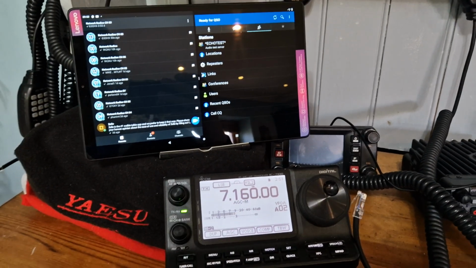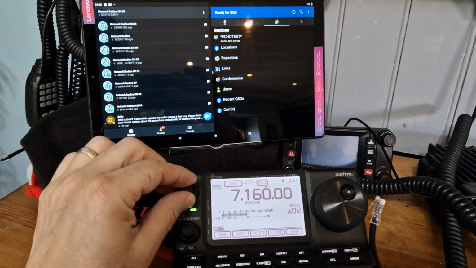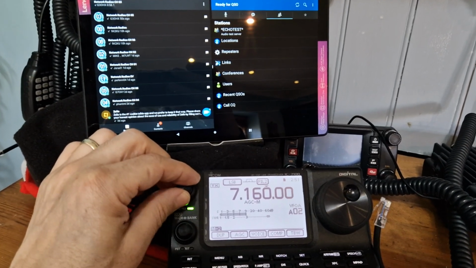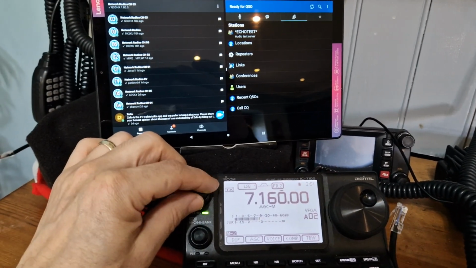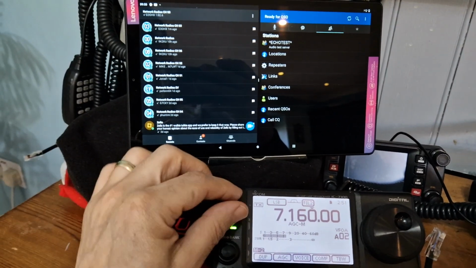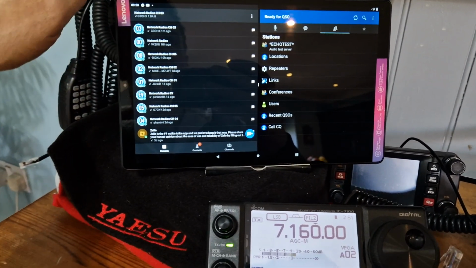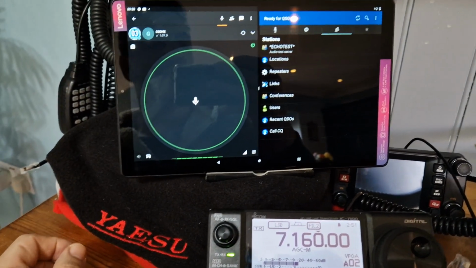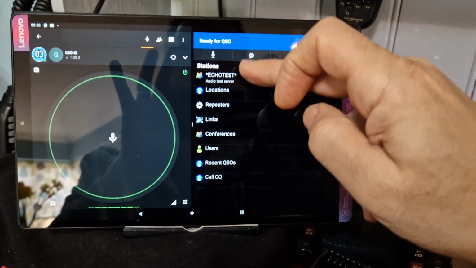M0FXB. So look here, look, Icom 7100. HF. Then we just got a normal Android tablet. On the left, network radios going strong. On the right hand side, we've got EchoLink.